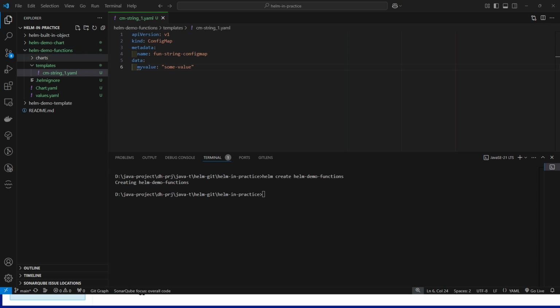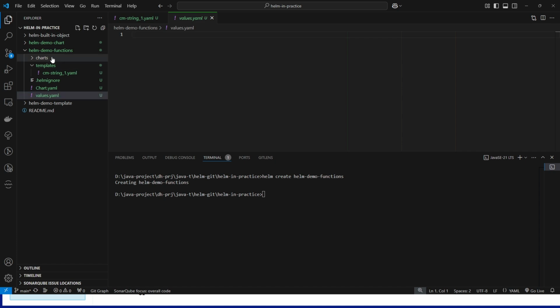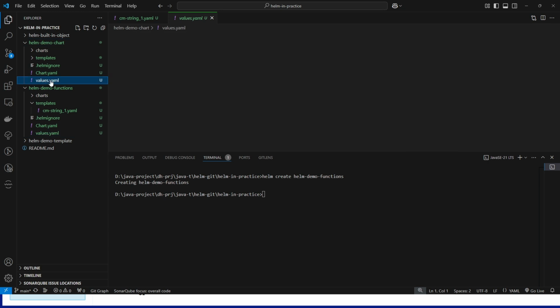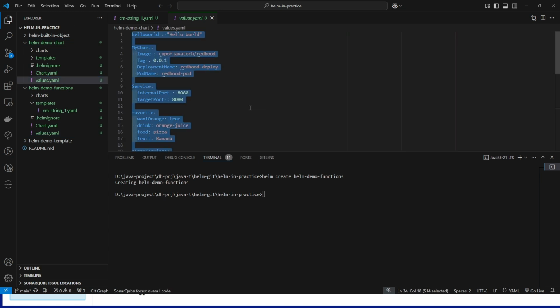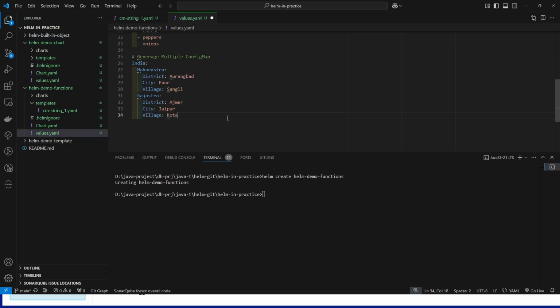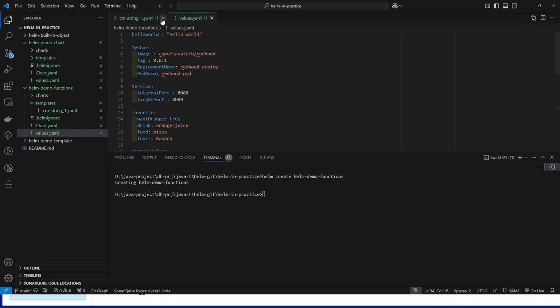I have created a simple demo chart, helm-demo-functions, and created a simple string function in this one. And also in the values.yaml, I'm going to add some values from some other place. Let me copy this and paste here. Okay, so these are some of the values that I want to use for creating functions.